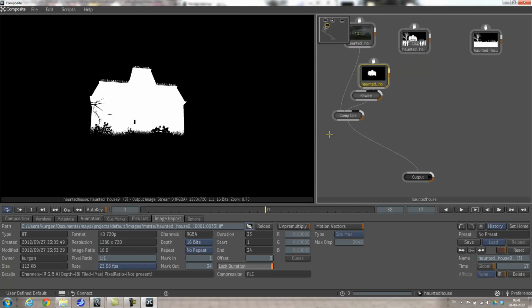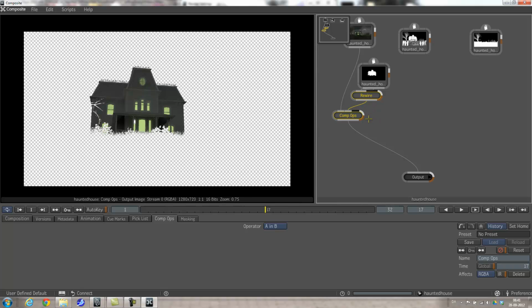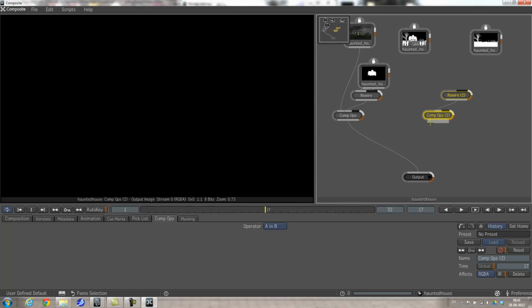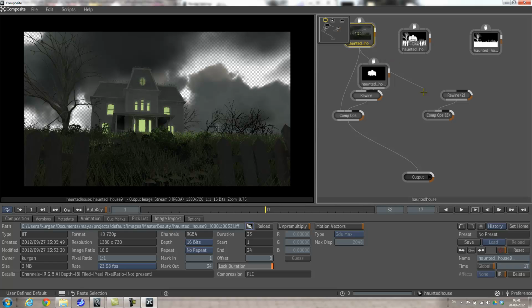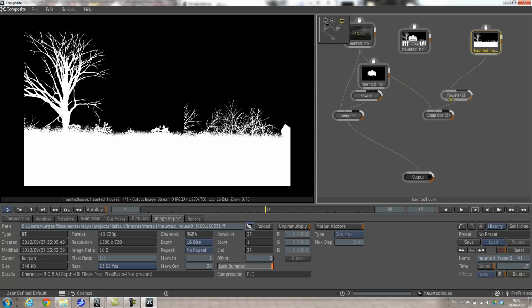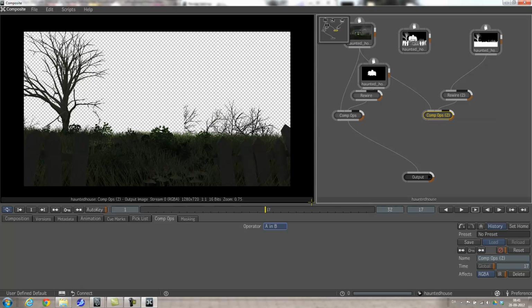So what I do is I just grab these two, Control C, Control V, over there, plug in the house, and then instead of the house I'm plugging in the landscape over here. So you can see now I get the landscape.